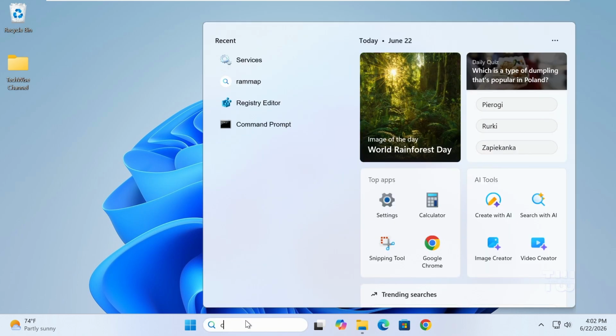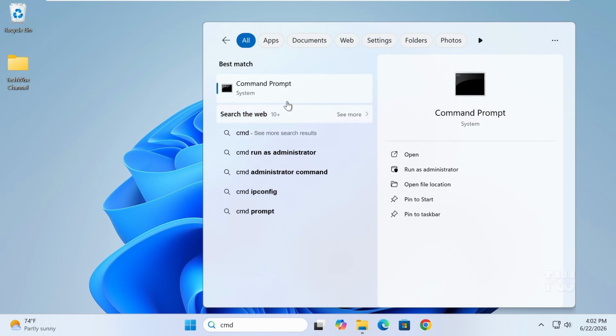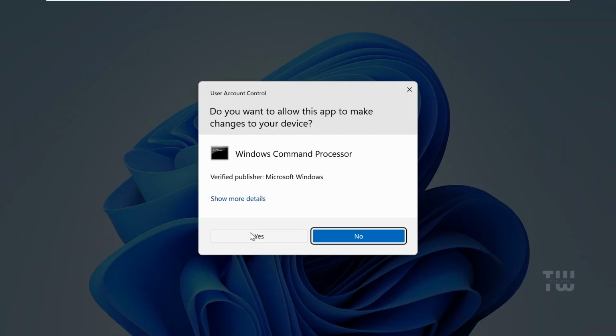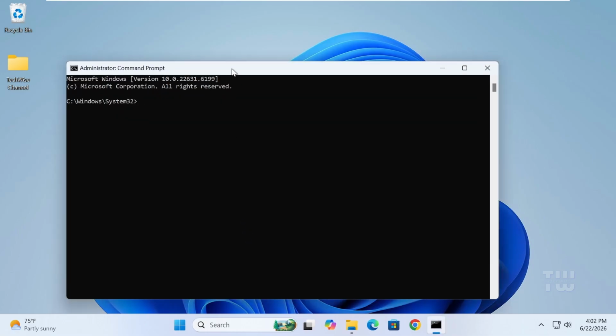Head down to your taskbar search and type CMD. Right-click on the command prompt and select Run as Administrator. If a pop-up asks for permission, just click Yes.